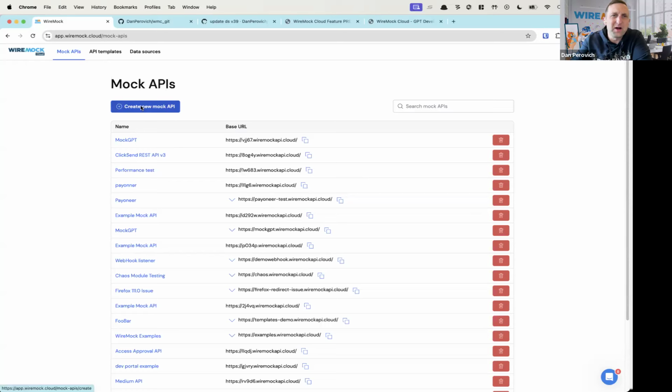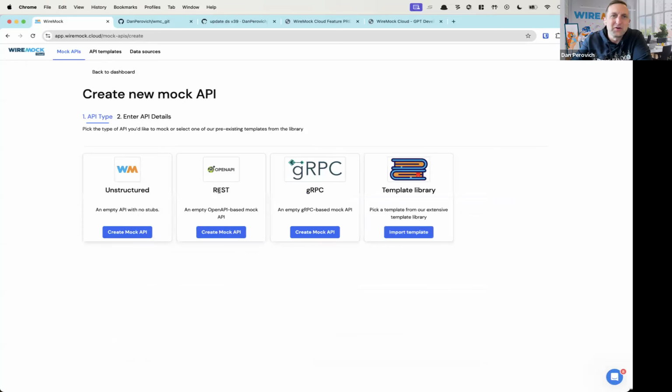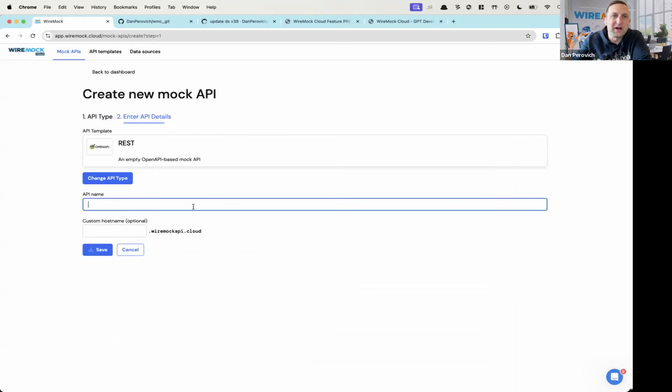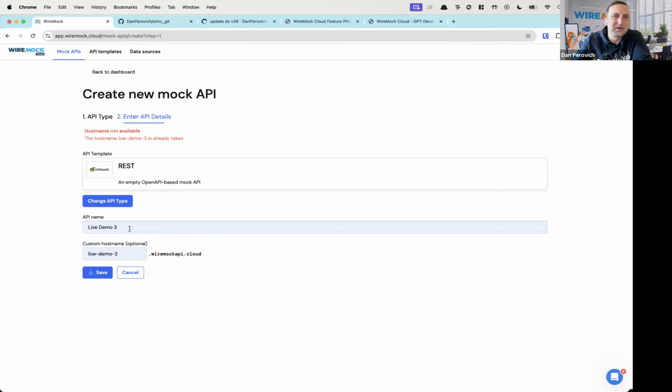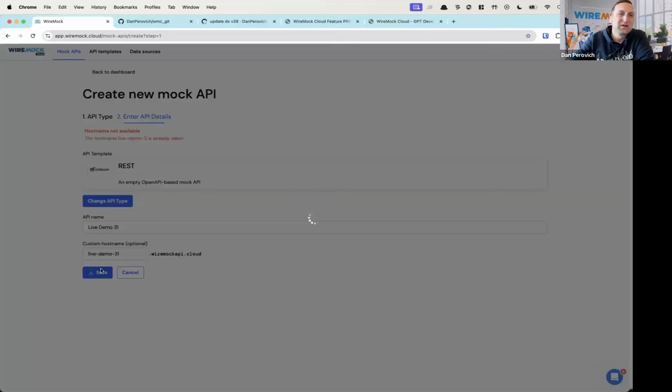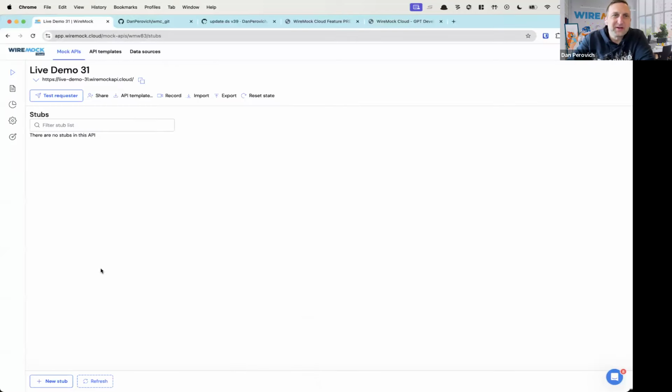So let's go ahead and create a new mock API. And you'll notice we still have our OpenAPI or REST style of template here. This is the one we'll be using to unlock the features that we're talking about today. So if we come in to create a new mock API, we'll give it our typical name. Let's go with live demo 3 for today. Oh, looks like that one's taken. So let's go 31. 31 is free to be used.